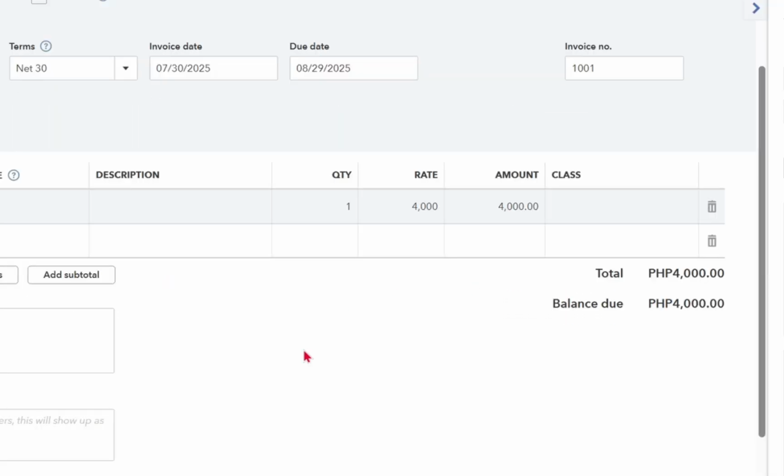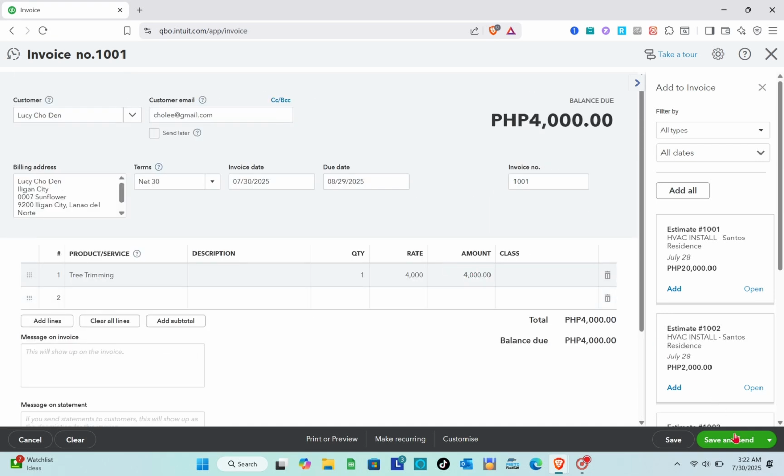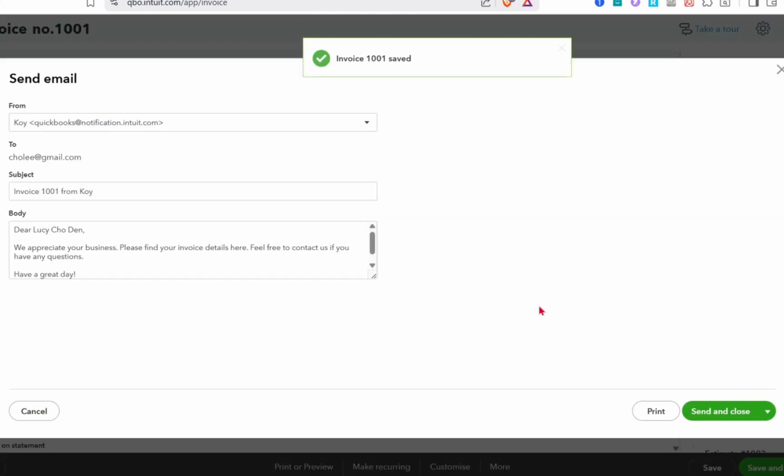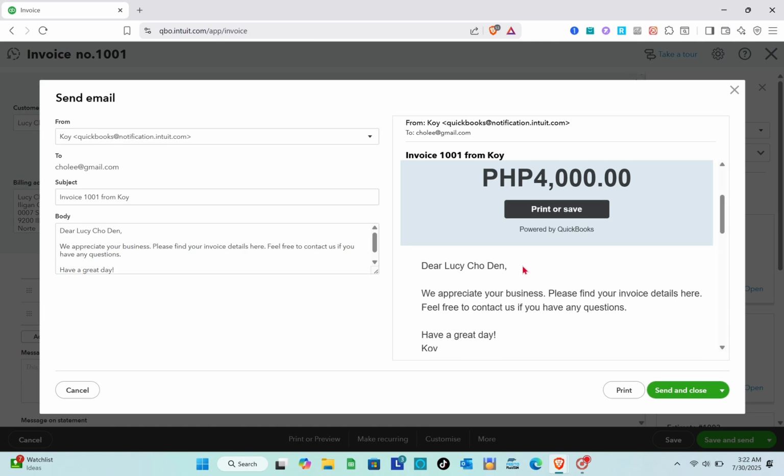Okay, and then you'd be able to see here now your invoice. So make sure that you put all of the important details for this invoice. Okay, so you can add a message here for your invoice, and then click on save and send. Okay, so just wait for a couple of seconds and you'll be able to see here now your invoice.